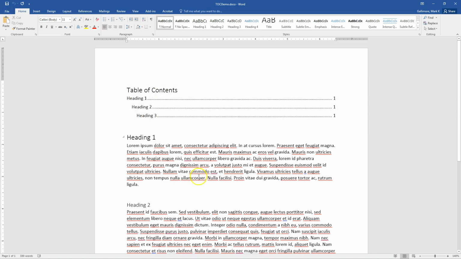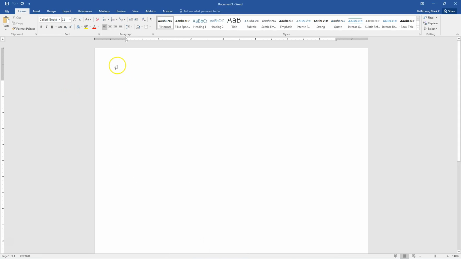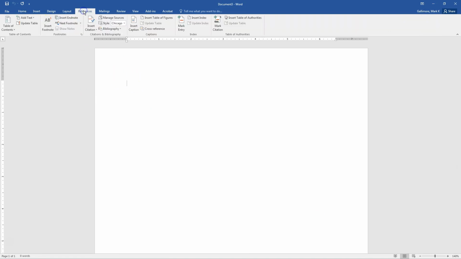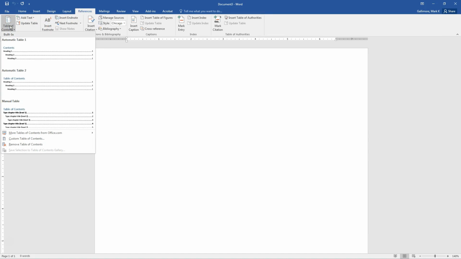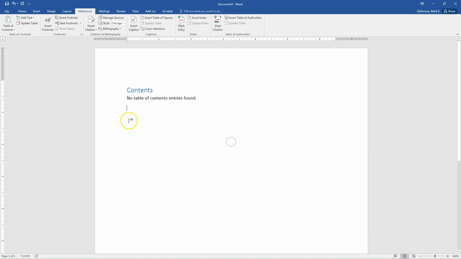Okay, but let me walk you through the steps of creating something like this. So if I start with a fresh Word document, I can start by creating the table of contents, or I can create it after the fact. In this case, I'll just start by creating it. So I'm going to go to References, Table of Contents, and you get two different versions here. I'm going to choose this one right here, and it's going to tell me start by applying a heading style from Styles Gallery to the selected text in order to create items in this table of contents.